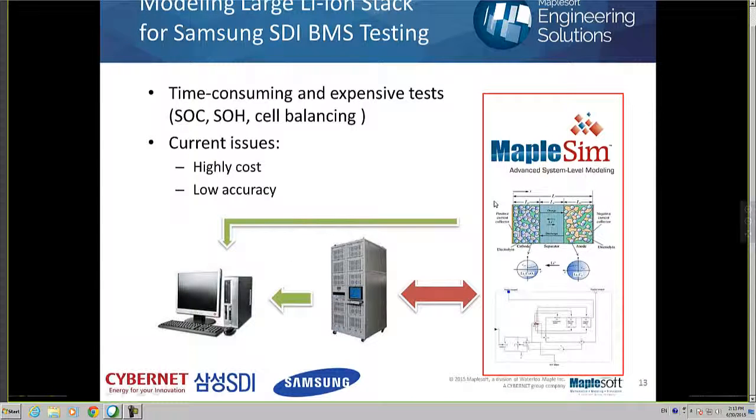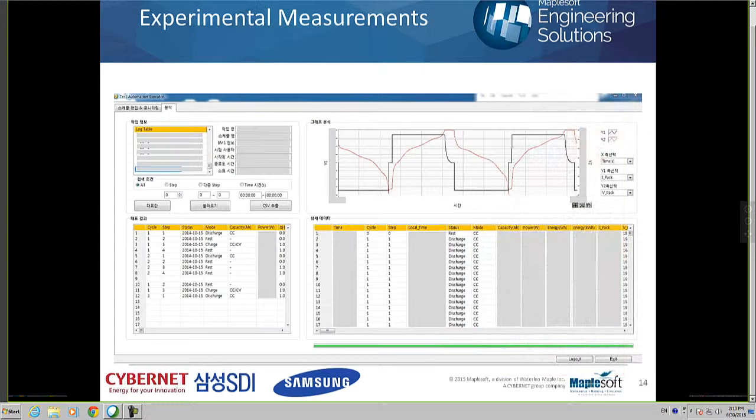The objective here is to replace a lot of the expensive equipment that's going to be used in the testing with a MapleSim model, but yet maintain a high degree of fidelity. Samsung was able to provide quite a bit of experimental results, as they already had a lot of the equipment there, and they can perform some of the testing themselves. As we can see, here's an example screenshot of some of the data that they were able to provide.